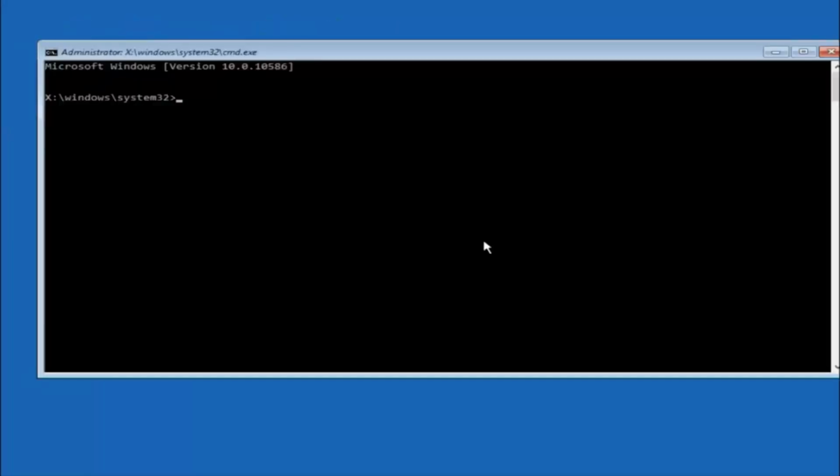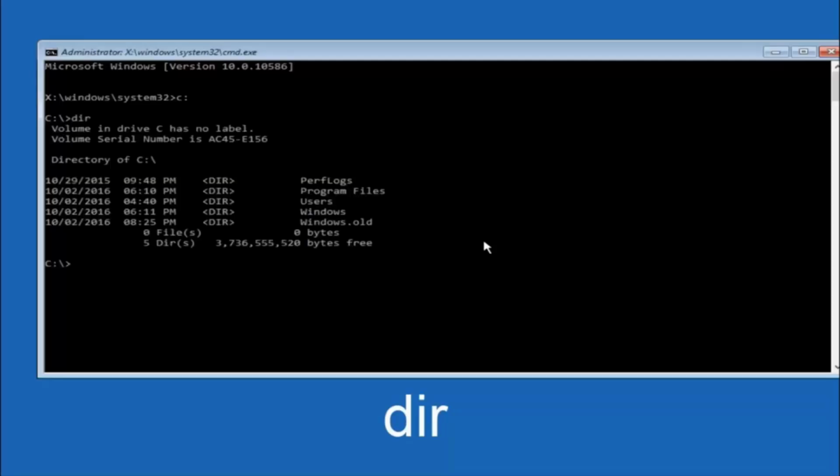Okay, so the first thing we should do is type our main hard drive here. In most cases it should be the C drive, so you just type C colon and then hit enter on your keyboard. Once you're under the C drive, we're going to type in dir and then hit enter. It should have Program Files, Users, and Windows all in there. That's how you know you're in the right directory. In some cases it might be the D drive as well, so just keep that in mind.